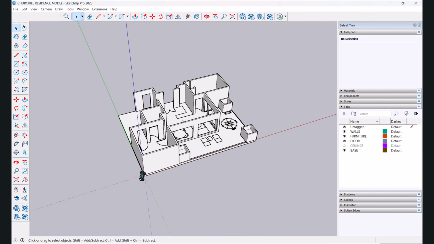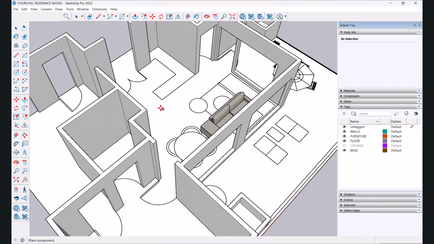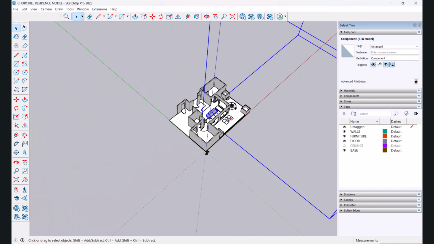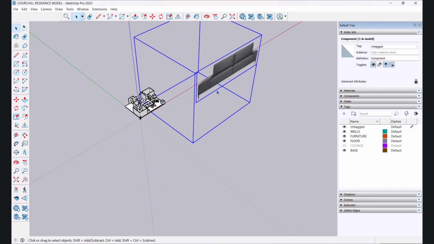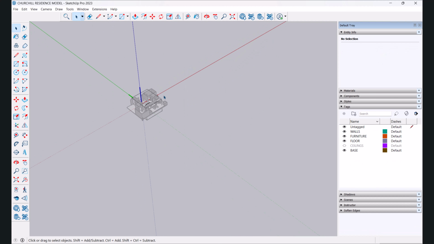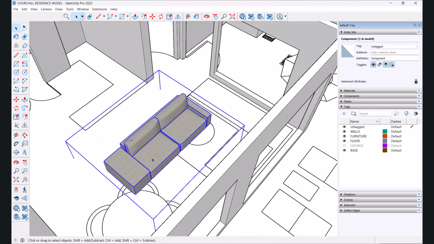The reason that you want to be very careful when you're bringing in your furniture is that every time you bring in your sofa, some of them will come with the picture. So you just double click on it and then click on the picture and delete it. But some furniture pieces are extremely heavy.